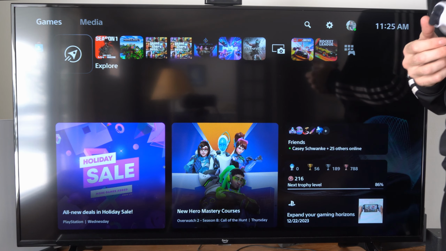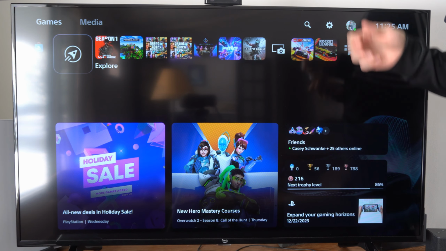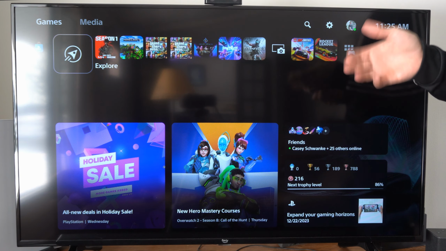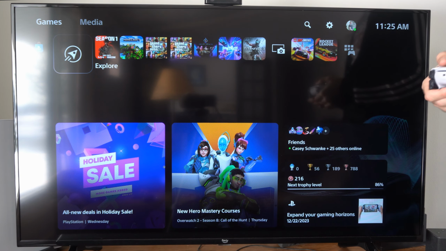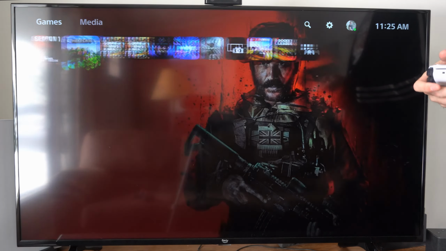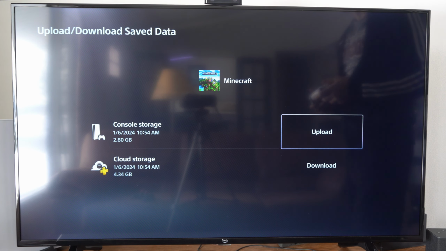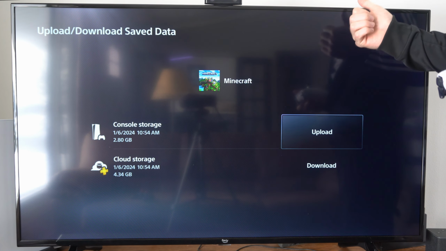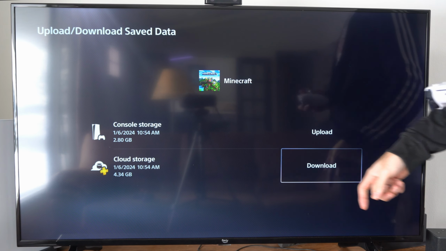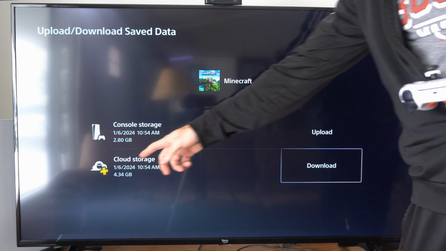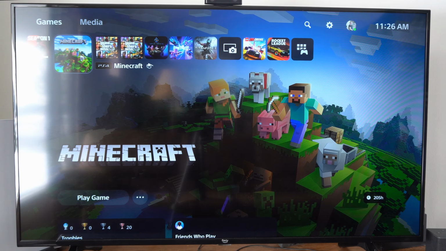Today in this video, I'm going to show you how to automatically back up your save data, your game progress, to the PlayStation Cloud on your PS5. If you want to manually back up, it's very easy. You can go over the game, press options on it, go to upload slash download save data right here, and select this, and then you'll have the option to upload it to the cloud right here, and then you can download it to the cloud. If you're trying to download it from the cloud, however, you do need PlayStation Plus.